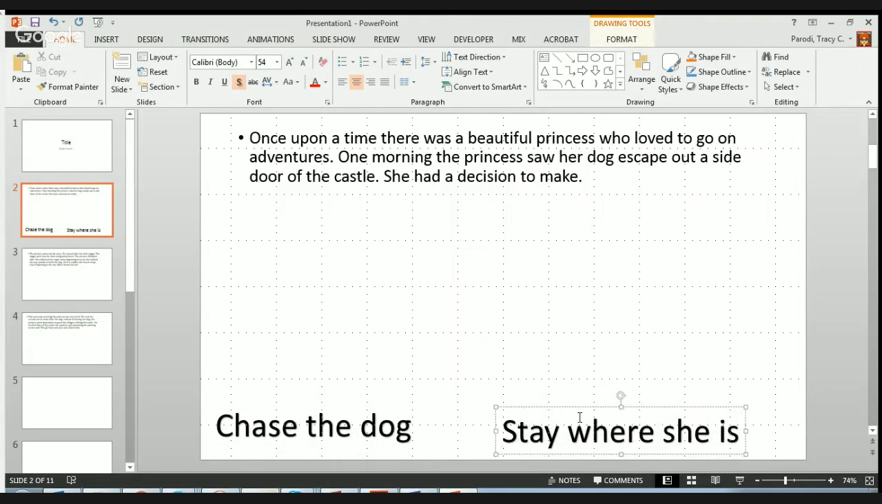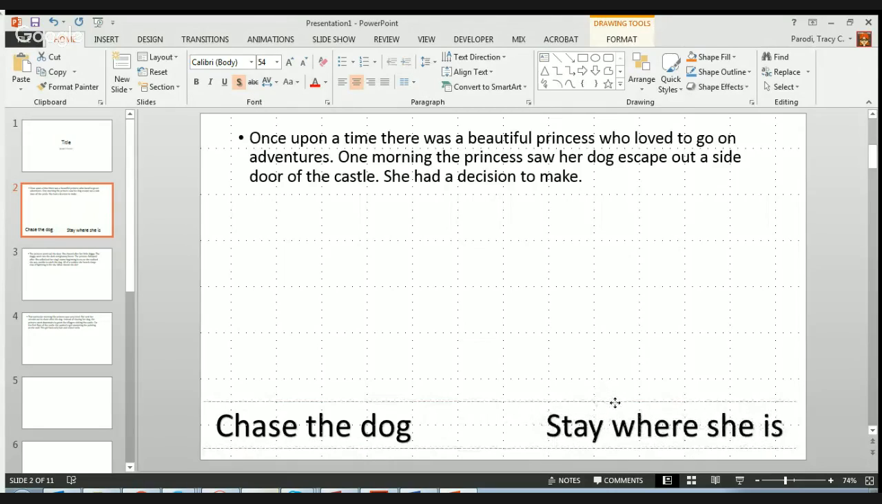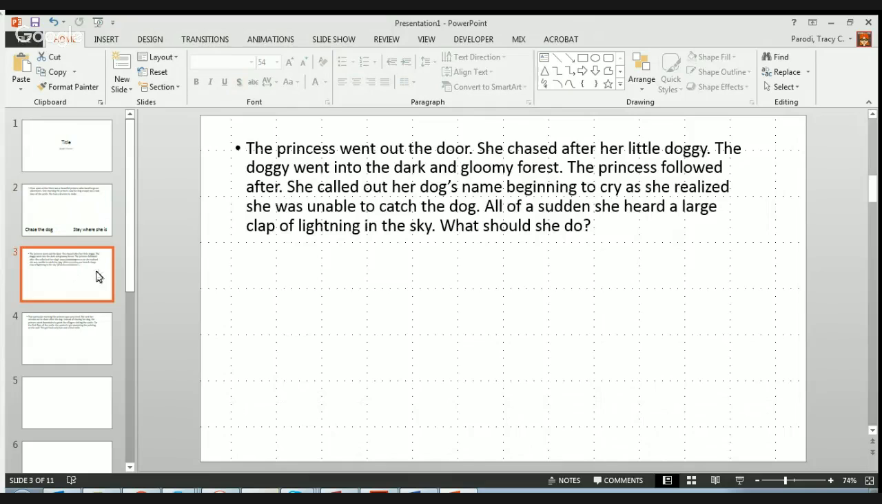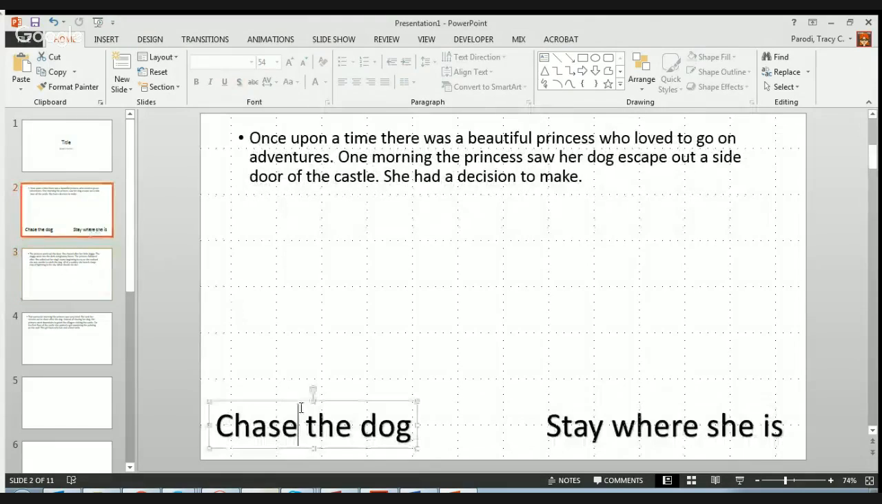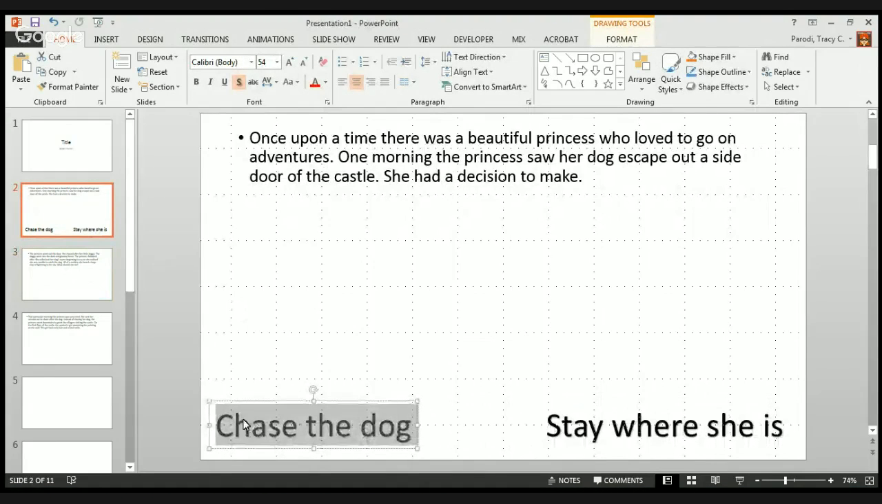Now we're going to link the chase the dog to slide number 3, which is she chased her dog. So we come down here, we highlight it, then we right click it. And see this choice right here, hyperlink.